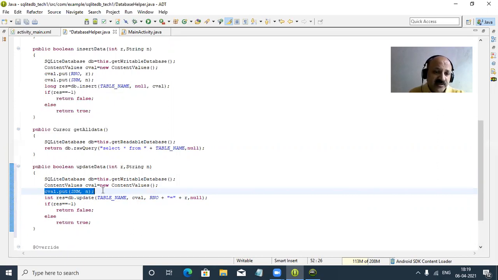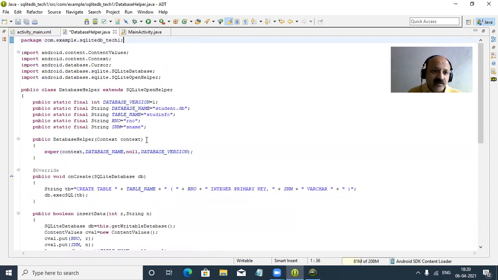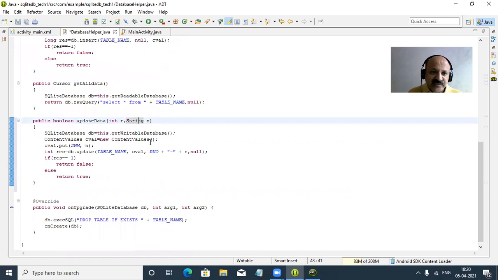After you can take the gender, hobby, and standard. So based on roll number, all fields. So that is a where clause in Android. Yes, you can look here, that is our RNO. That is a public static final, and roll number, that field, and we can take that as a where clause.